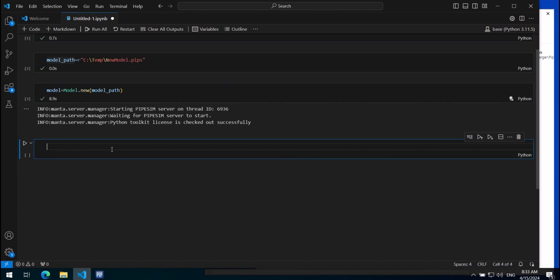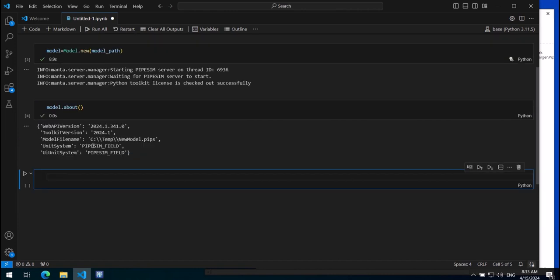So the model was successfully created and I can request general information about this model to make sure that it was created. In the response, model about, I see that the model name is placed in the temp new model pips. Now I can add some new components. I'm going to add source, junction and flow line and connect them. So let's add the new component.